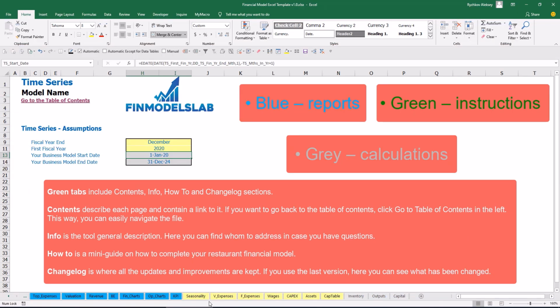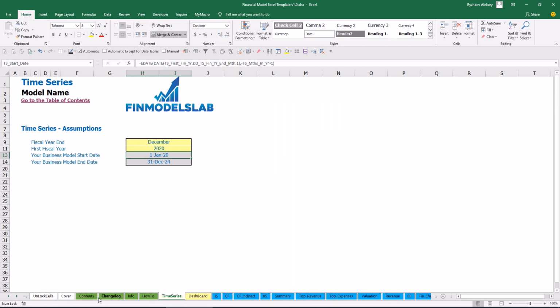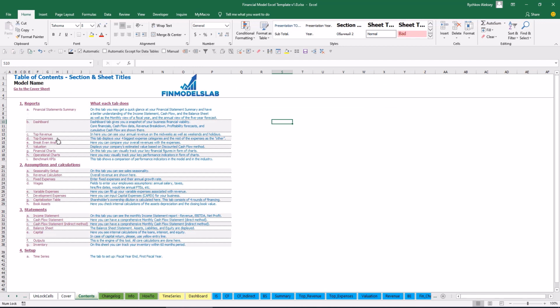reporting purposes. On the tabs without color you have some extra calculations related to revenue, to debts, equity, inventory, and everything which is needed for the reporting. Additionally, you have the Contents tab, which allows you to navigate across the model very simply. So you may click on any report and you can go back. It is broken down by reports, assumptions, statements, and setup.